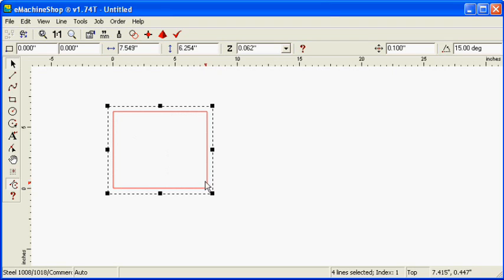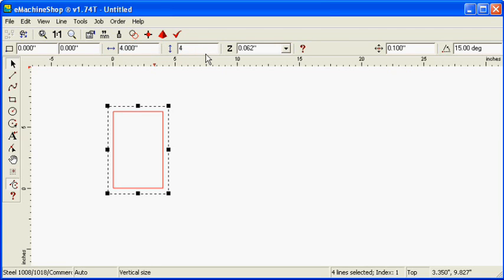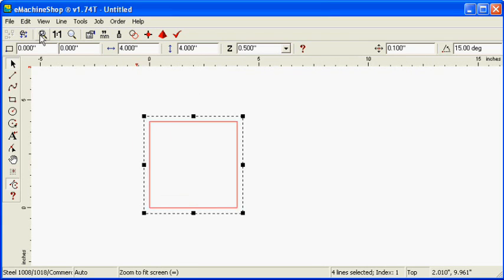Set the vertical and horizontal dimensions to 4 inches. Set the Z value to 0.5 inches, which is the amount of material perpendicular to the screen. Click the Zoom to Fit button to view the full design.